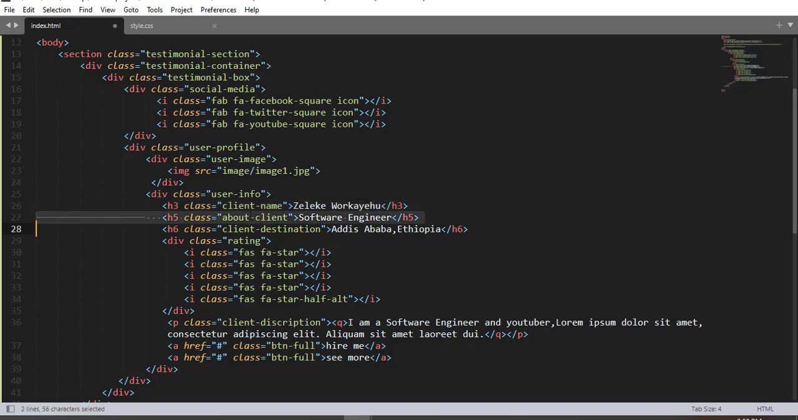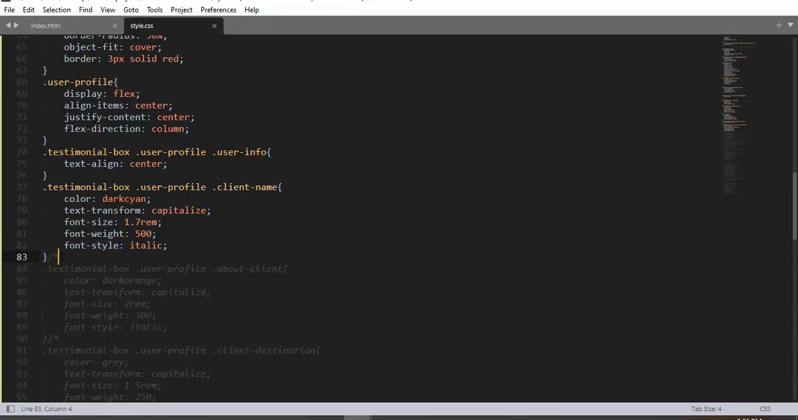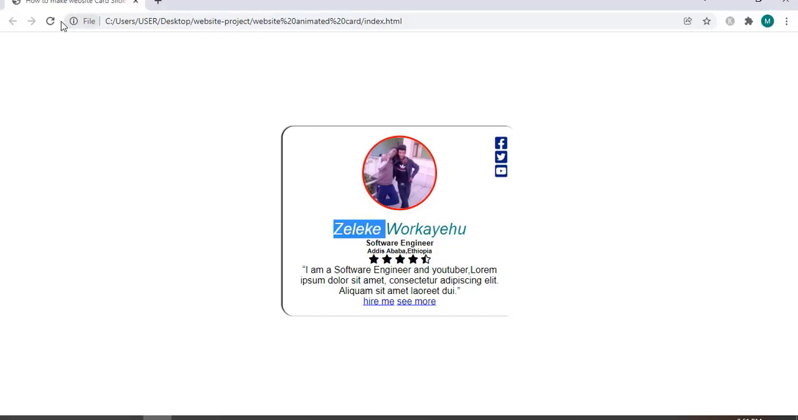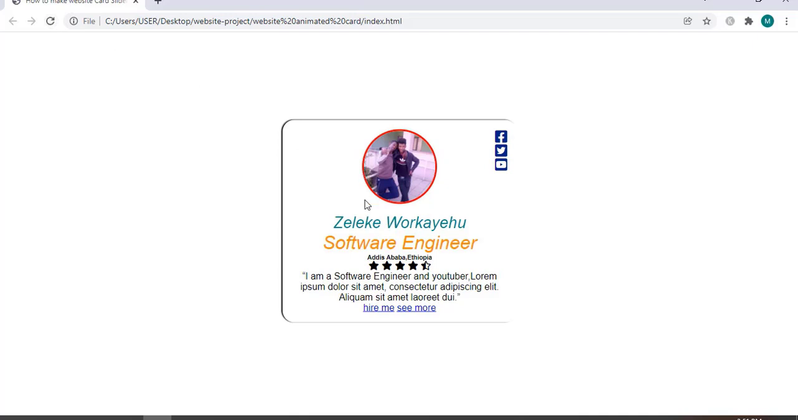So over here we have a class selector about client. So now let me style this text which is found inside about client class selector. So here we have the property value pair, font style italic, font weight this much, and font size 2 rem. So when I save and refresh, here we have a nice text right here.